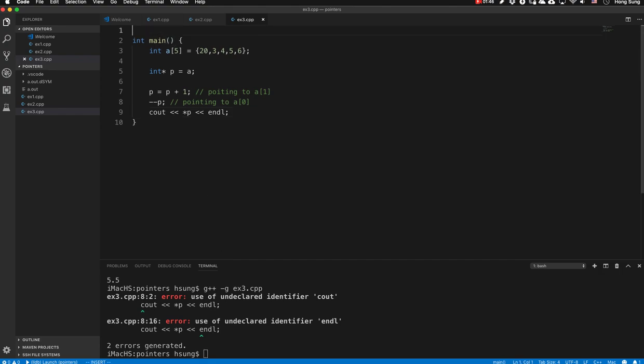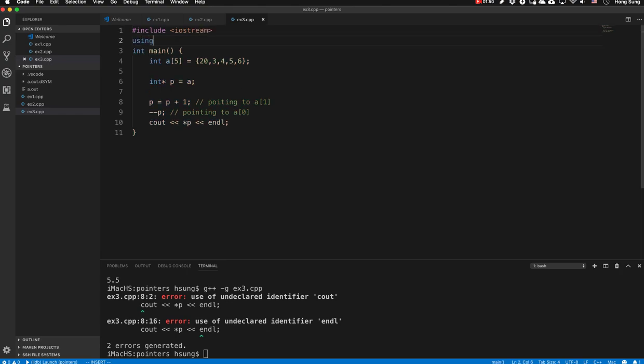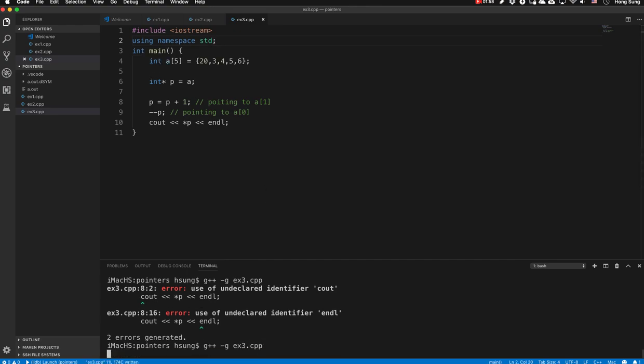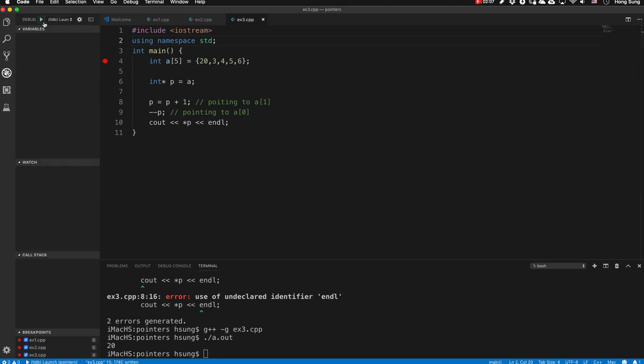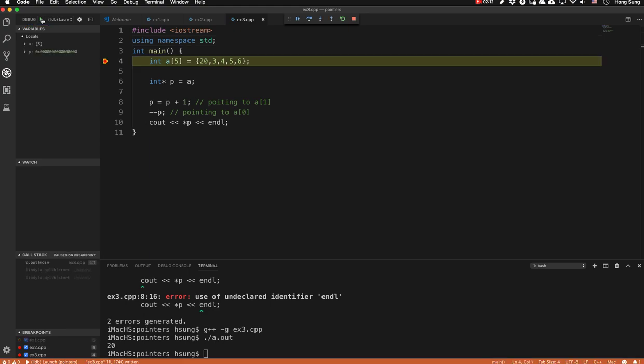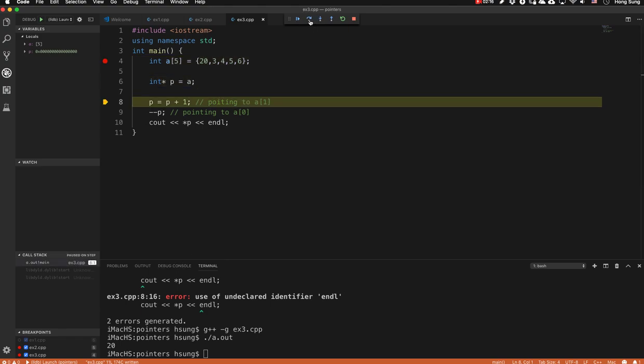Go back to terminal, compile with g++, ex3. I forgot to include iostream. There. So compile again, run it, I get the desired result. Breakpoint, go to the debugger, run it. There. Step over, so p is initialized.